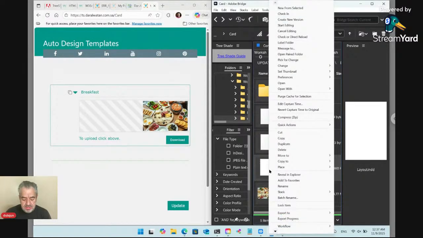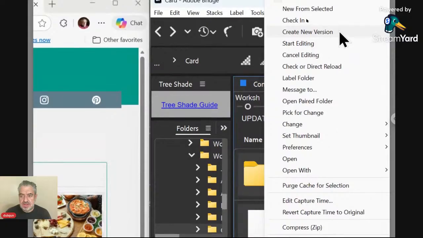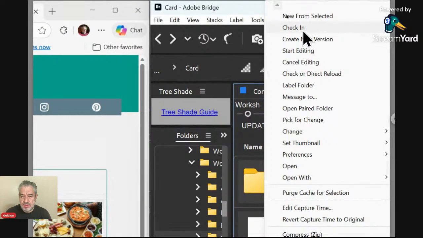So right click on the document and select Check In. This command will open the document and export a new output for the page as image and as PDF, and also update the current version.